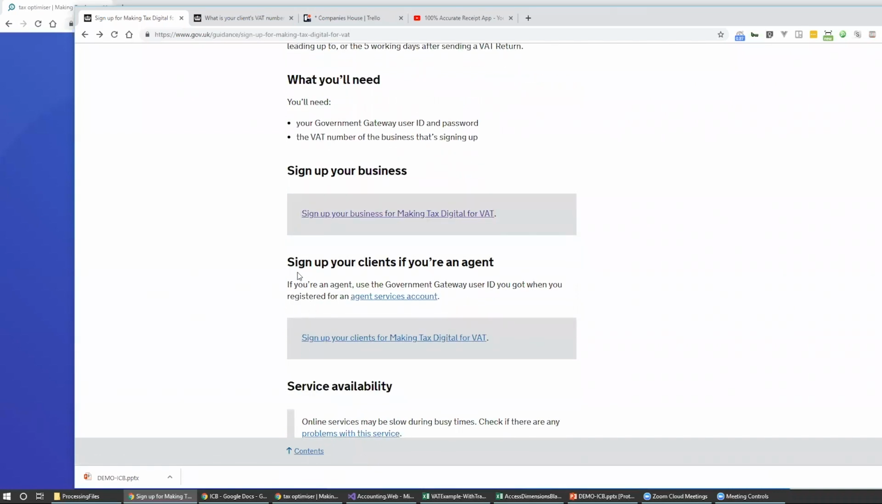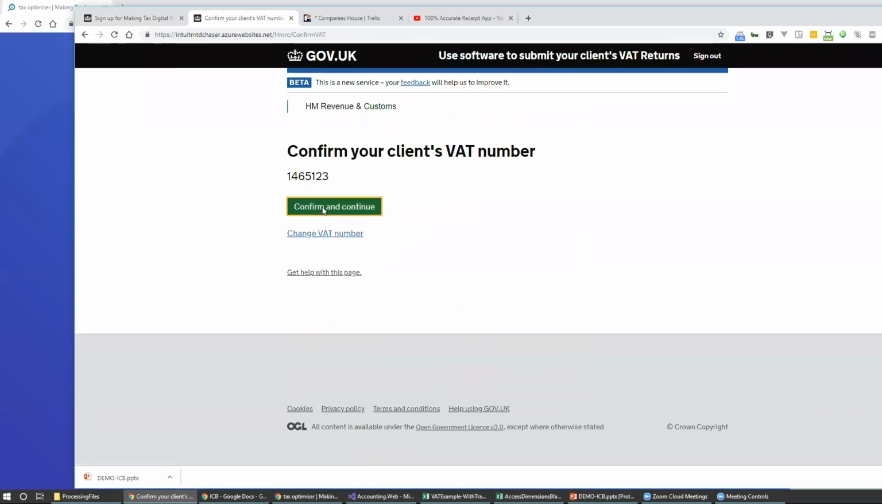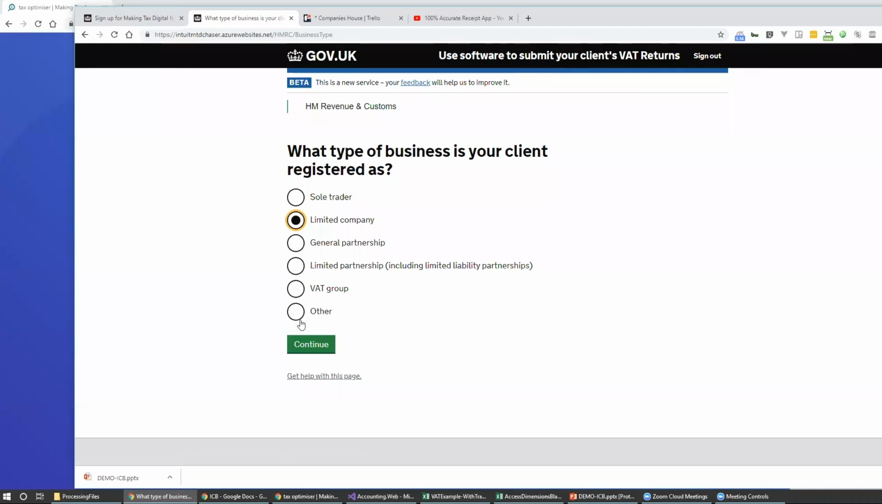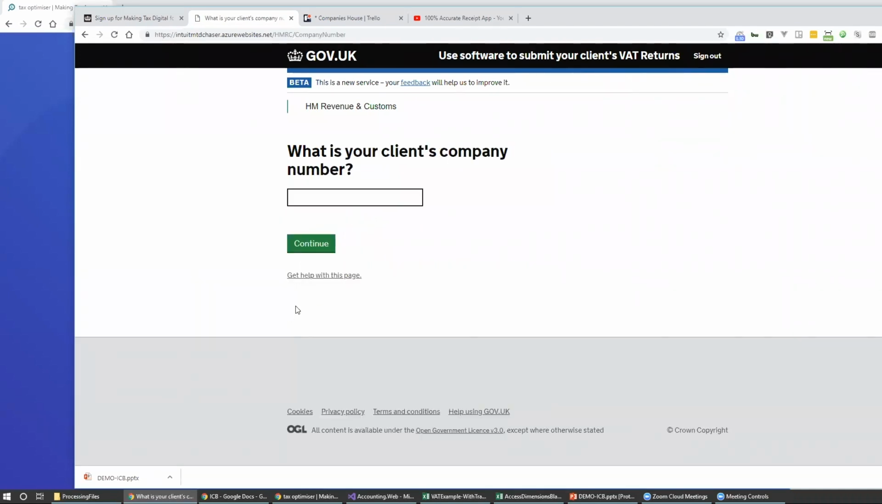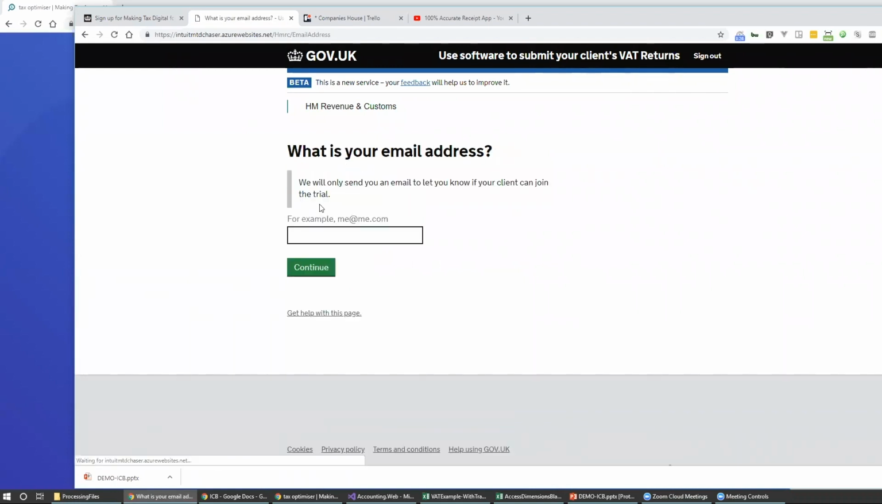If you're an agent, you'll actually need to have a new agent services account, and then you'll need to go through a routine of signing up your clients. Now, I've got an actual mock-up of this. You'll need to enter your client's VAT return number. Then you'll confirm that. Then you'll select what type of business they are. Then it'll ask you further questions based on that. And then it'll ask you to confirm and continue.